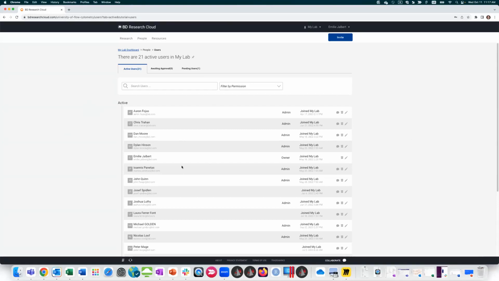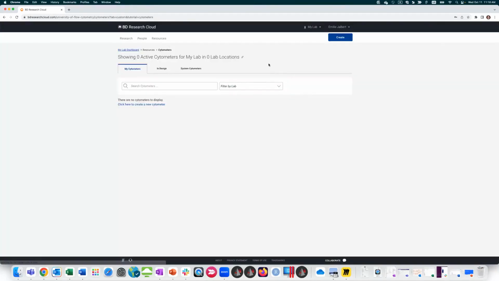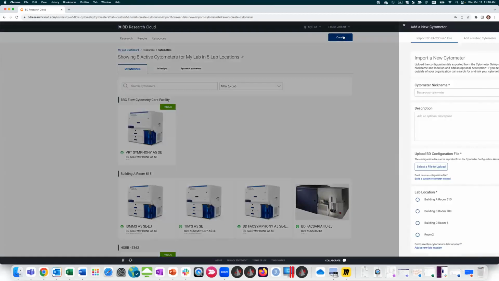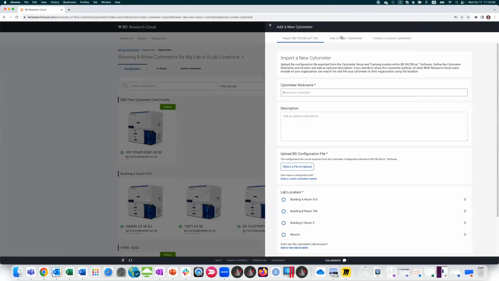All right, so then once we've created groups and projects and you have a list of users, you can add more resources in preparation to create a panel. So if we go to the cytometers section, this is where you can either add your own cytometer if you have one in your lab or if you're running a core lab, or you can also connect to a core lab cytometer. And in both cases, you would hit this create button. So by pushing the button, you can see there are 3 different ways to add a cytometer to your organization.